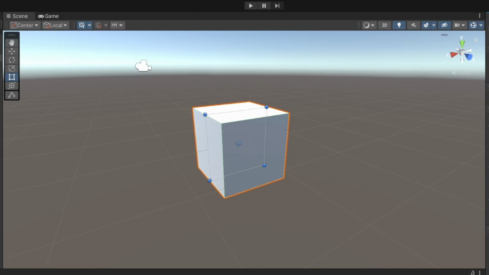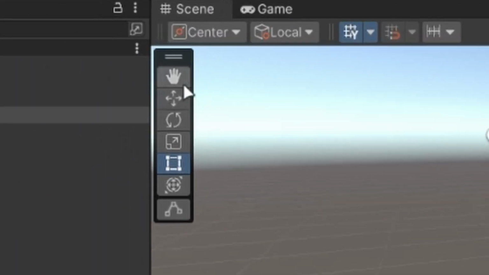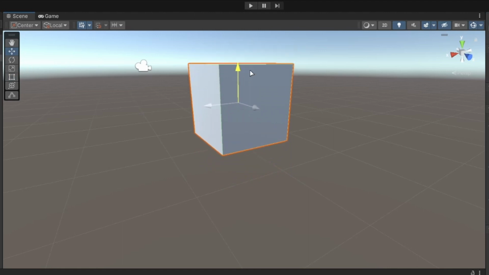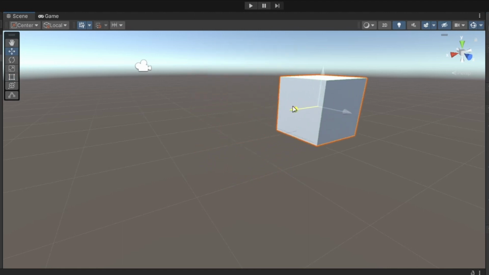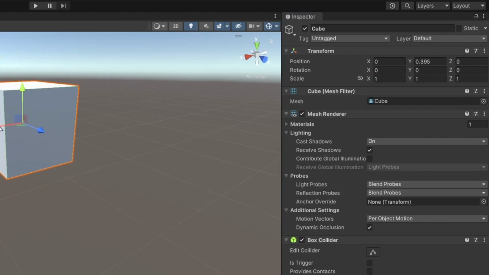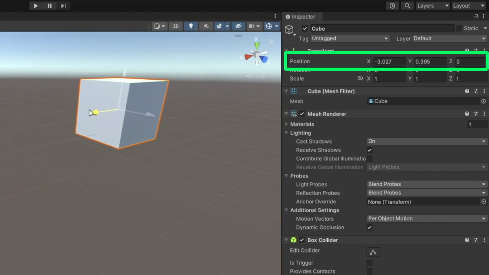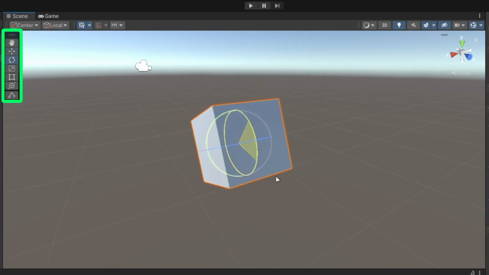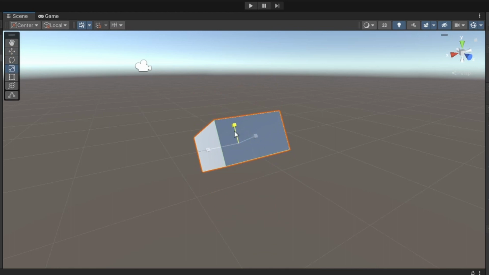If you want to move the object inside your scene, make sure you have selected the move tool right here. And then you will be able to move the object around on the X, Y, and Z axis using the colored arrows. As you move your cube in the scene, you will see the position values change in the inspector. With the different tools here in the scene view, you can also edit the rotation and scale of your cube.